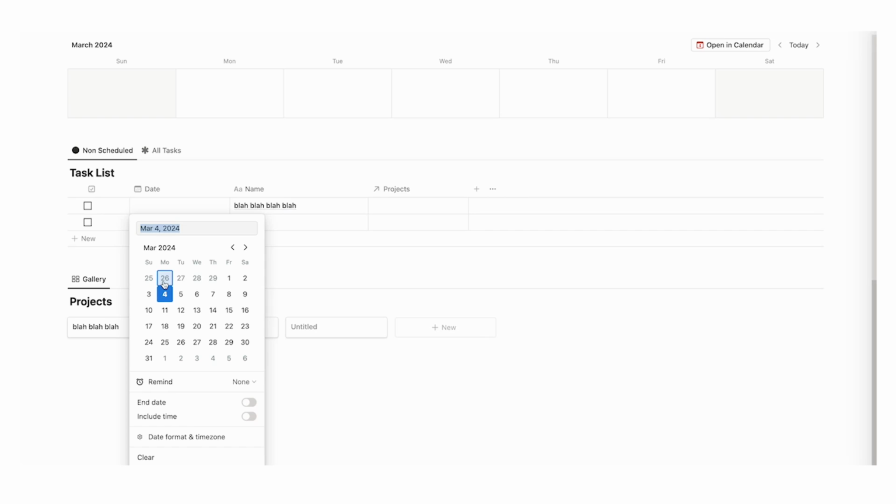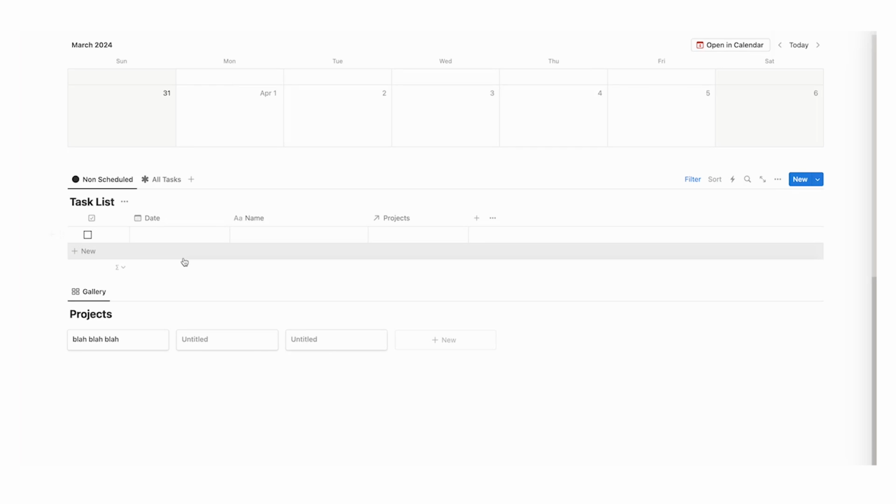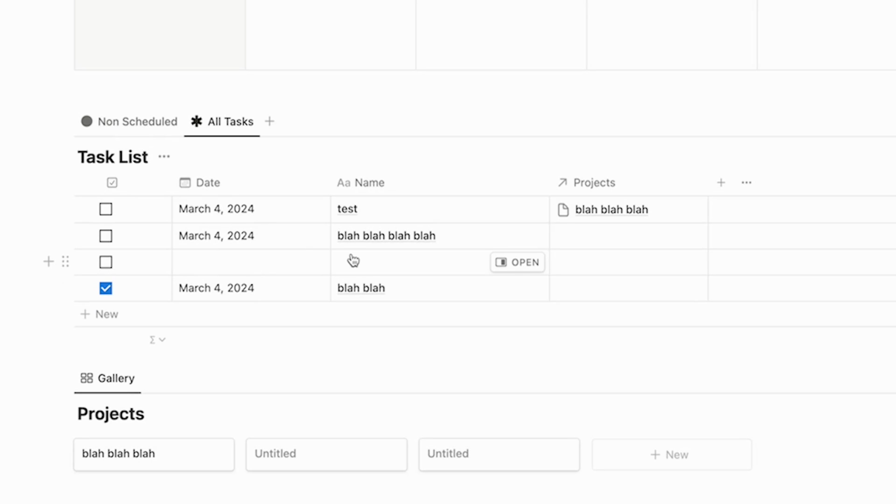We can add a date. Let's add today's date, and it gets removed from this list. If we ever want to see all the different tasks we have, we can click here and find them here. As you can see, it's showing tasks here that don't have a date associated with them either.